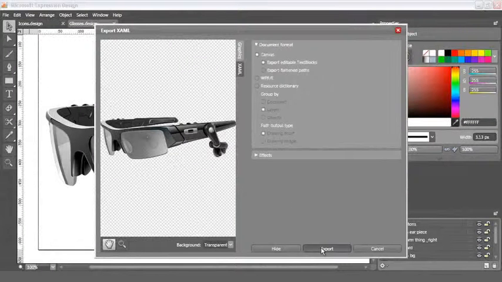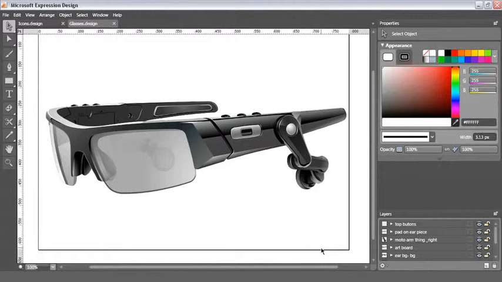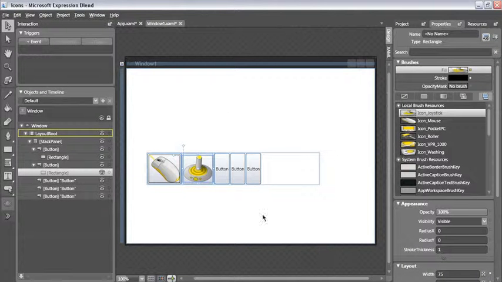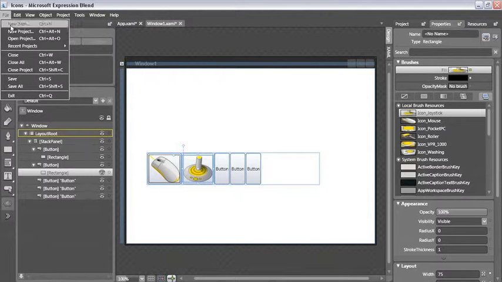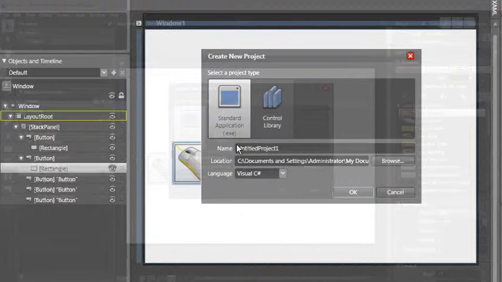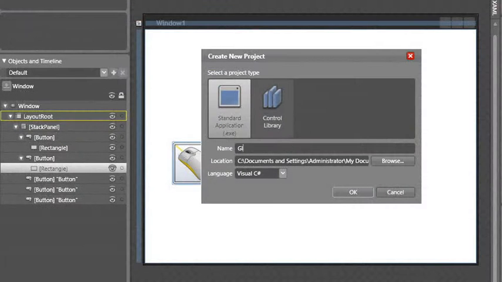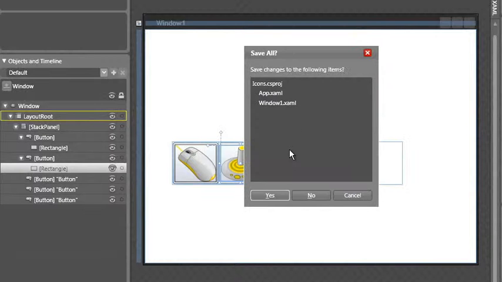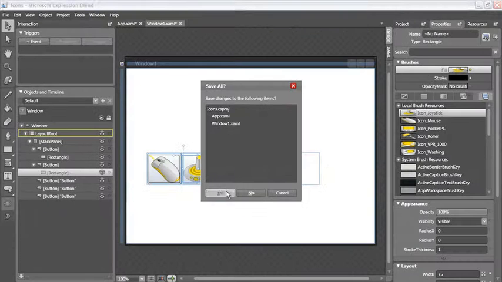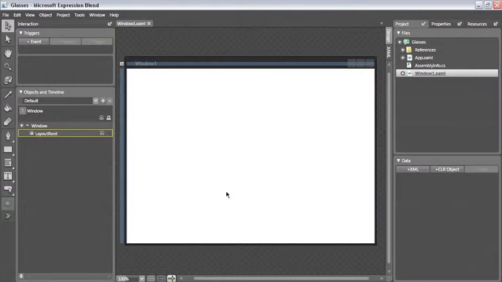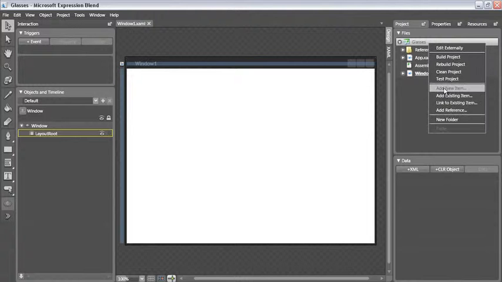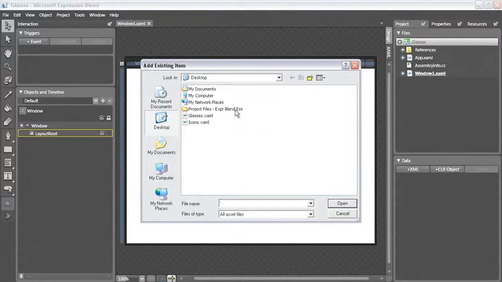I'm going to export, and now I'm going to switch back over to Blend. I'm going to create a new project, and I'm going to call this Glasses. It's first asking me if I want to save my changes to the previous document. Yeah, in case I want to go back, I'm going to say yes. Now I've got my new project ready, I need to add my canvas. So once again, I'm going to go to my project, right-click, add an existing item, and select my glasses.